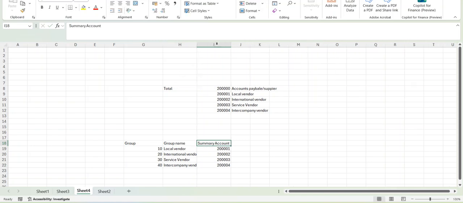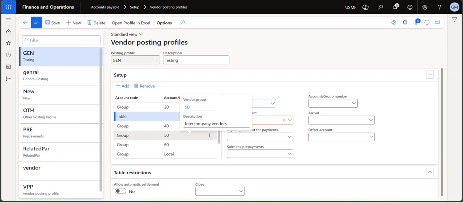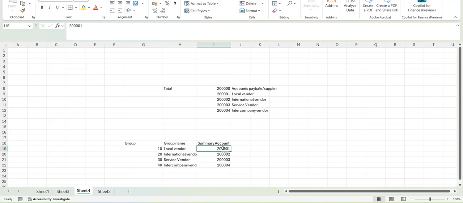Okay, sorry, I'm explaining in Excel. If I try to explain it here, it's very difficult for you to understand, so it is a little bit tricky. So I'm explaining the same concept in the Excel sheet. Here we will map that particular summary account. This summary account is nothing but this account.